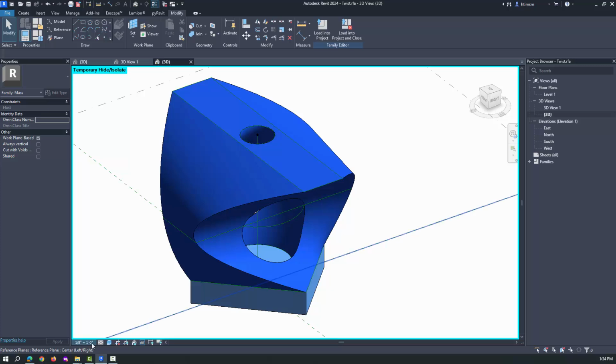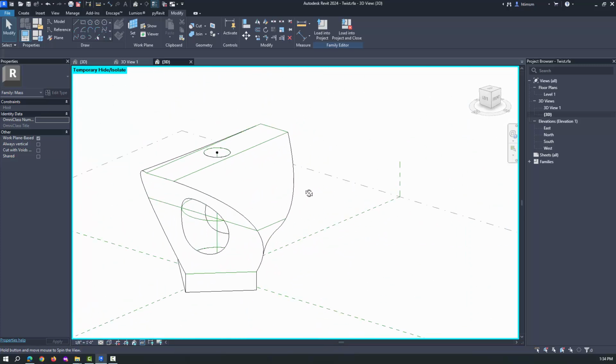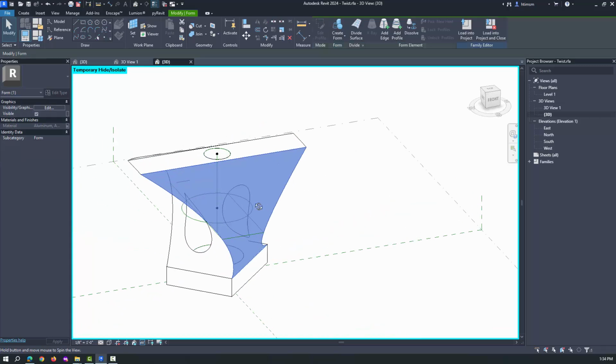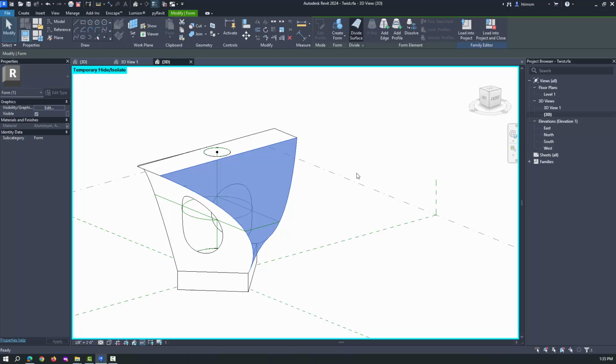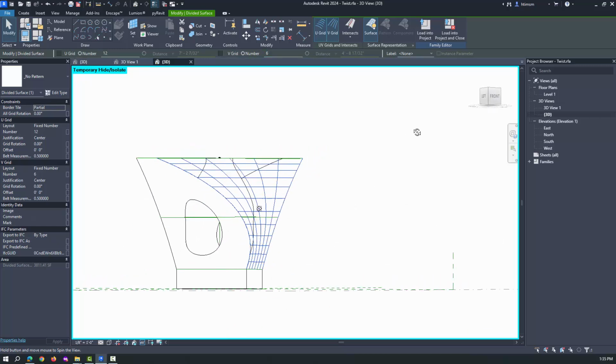Then you need to pick the surface. So I'll come in and I'll go to hidden line because it's easier for you to see me picking the surface. So you want to pick the surface that you want to divide. If I tap my tab key on the edge, I can go through until I can just pick one surface, and then I can divide that surface. It'll divide it by default 12 by 12. I'm going to change the V grid up here to a 6. And then I'm going to turn the nodes on.